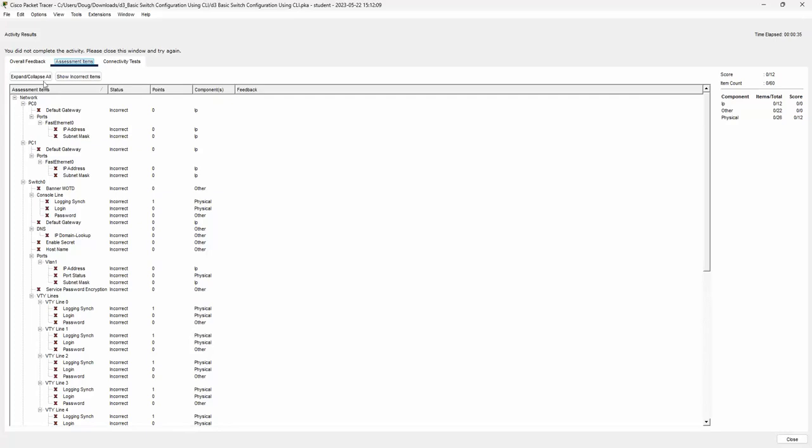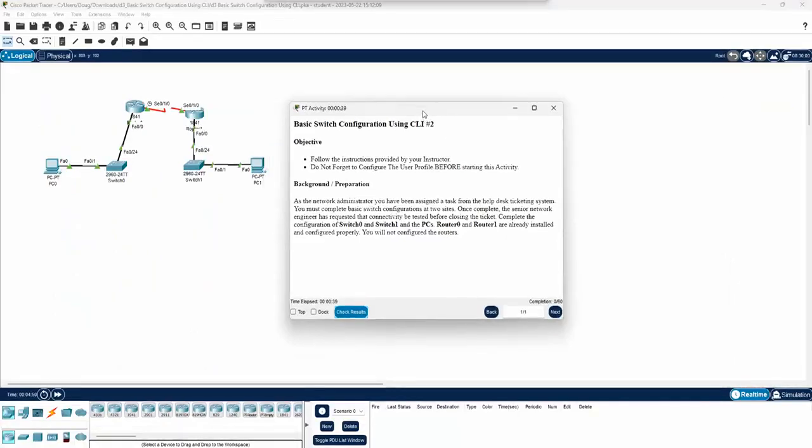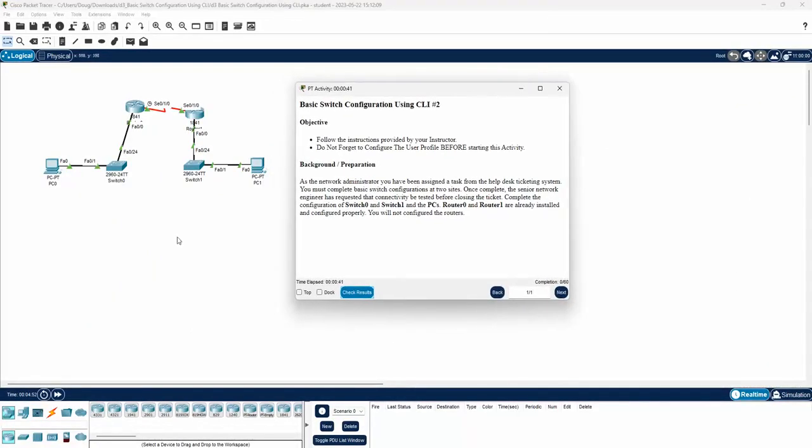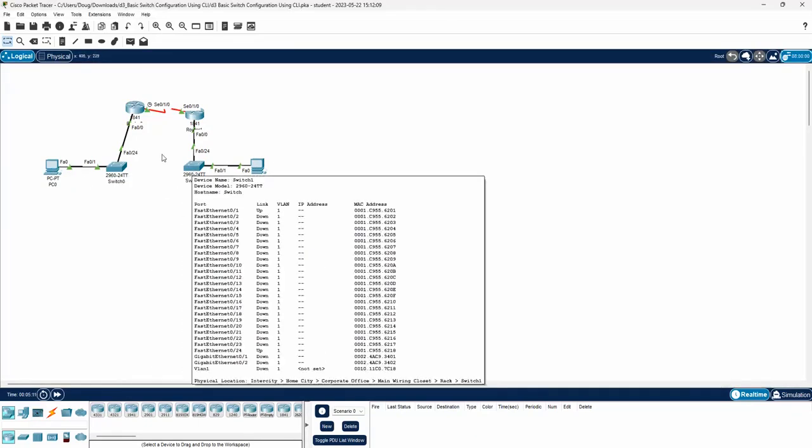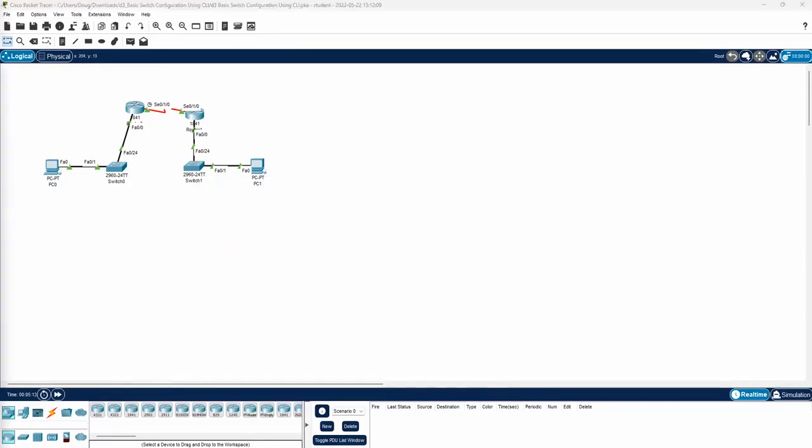So you can constantly go back to this and look at your progress, and we will as we go through this. I'll go back to the assessment and see where we are, just to make sure we're getting things configured, because sometimes you may think you applied it correctly and then you go back to the assessment and something might be missing. So let's check out this first assignment. We're going to minimize this. What do we have? We have two PCs, two switches, and two routers here.